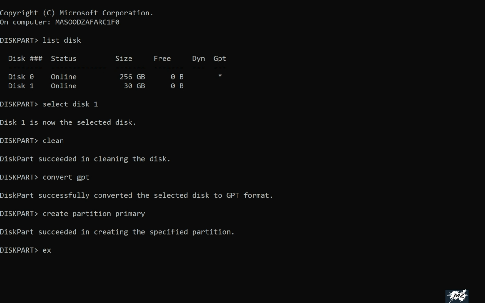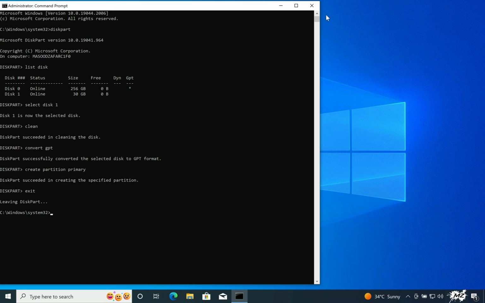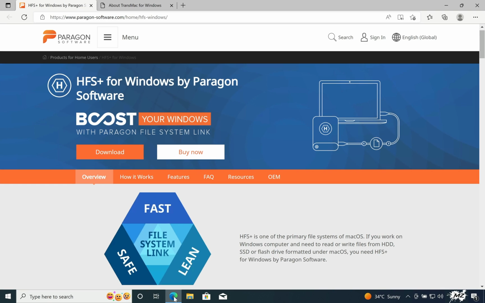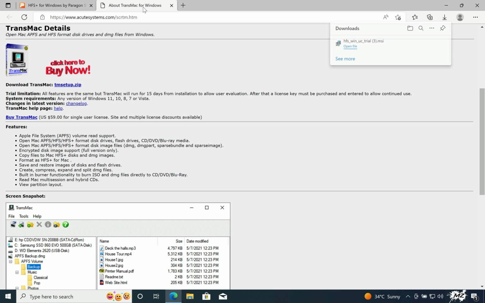Now type exit to get out of this. Now our USB is successfully converted into GPT partition scheme, so we can close CMD and go to the next step. In step number 2, we will download 2 softwares, HFS Plus for Windows and TransMac. They both are paid softwares, but their trial version is more than enough for us. Download link in the video description.